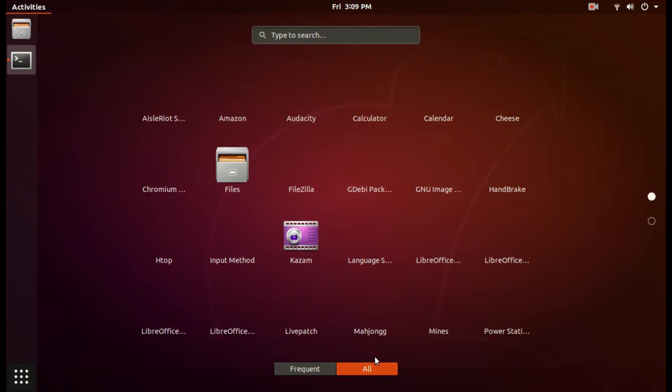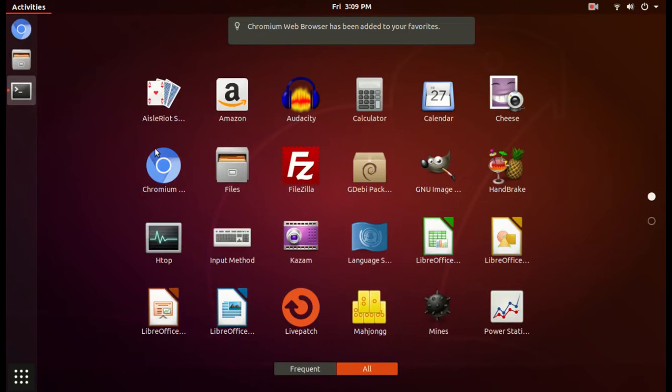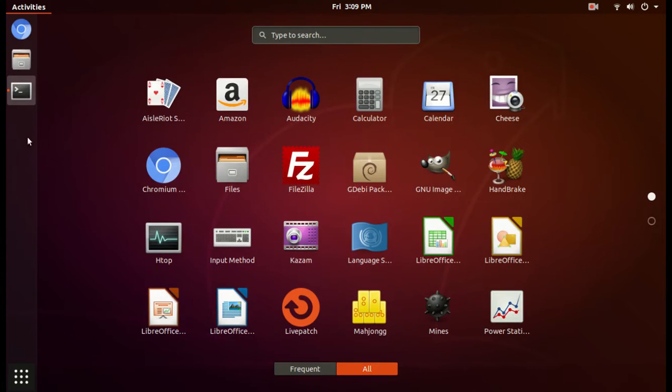Alright, and now I'm going to be adding more things to the favorites list, which is like pinning things to the sidebar there. The installation is almost done of everything, so I'm going to be adding things that I added in Ubuntu 16.04 and also things I just feel are useful.